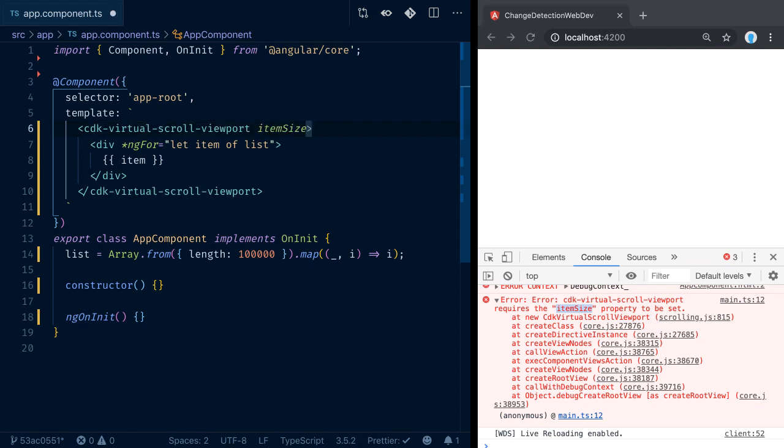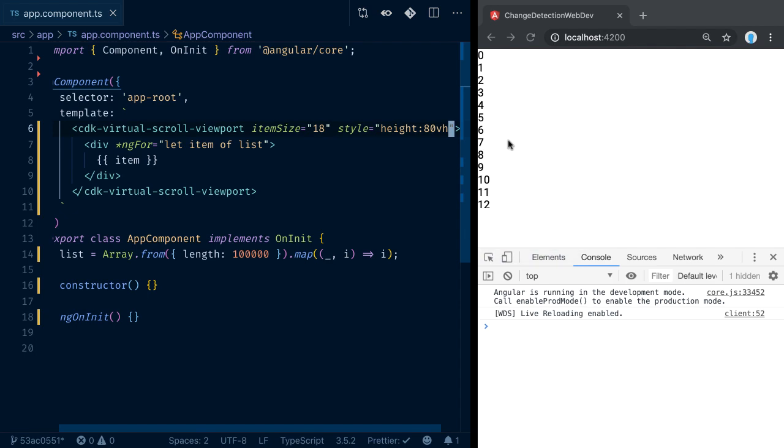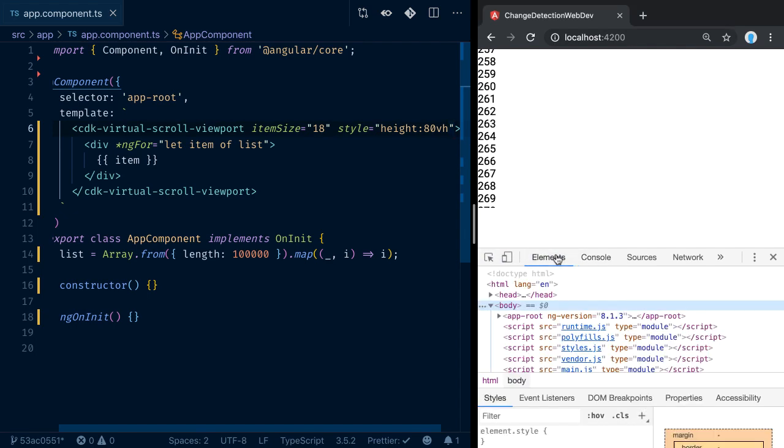So let's go here and specify the item size, let's say 18 pixels. And then we also want to limit the height of that whole scroll viewport. So let's say here style, height, let's save. You can now see the list is smaller, but we still have a lot of elements inside here.